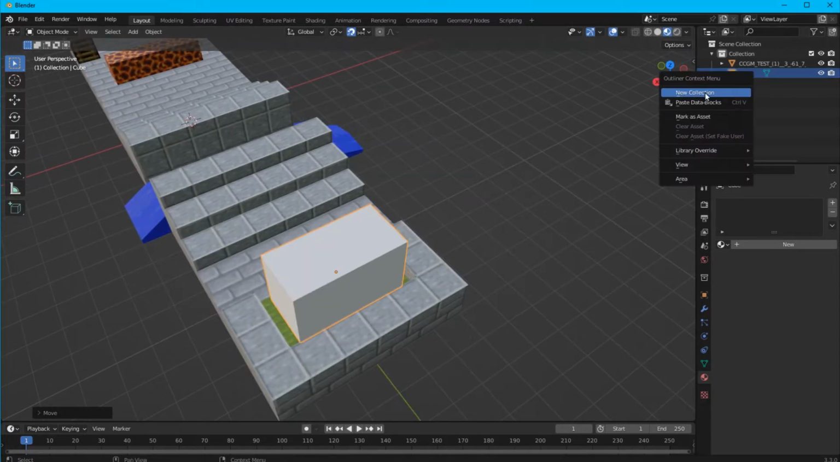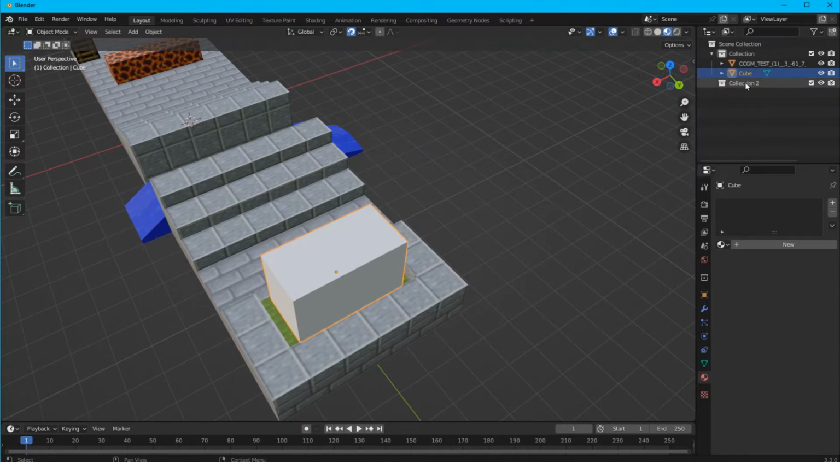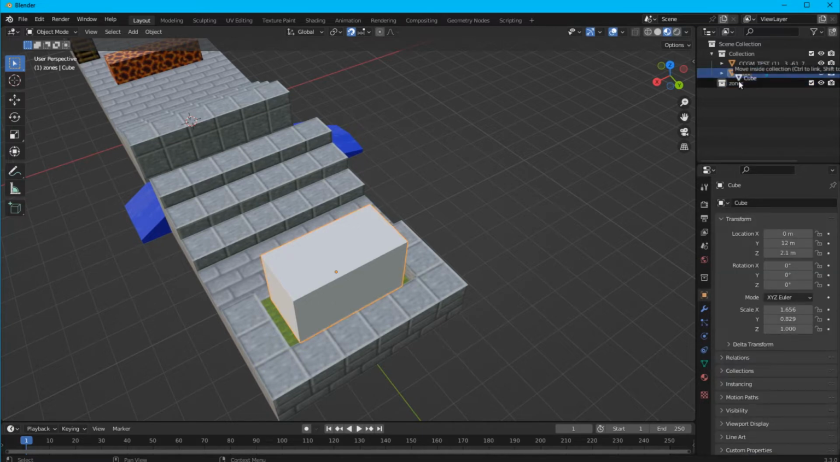In order to stay organized, I created a collection called zones. Next, I drag my spawn zone into the zone collection. Next, I double-click the cube and I call it spawn zone. This will tell Crab Game to spawn players on the ground underneath the cube.